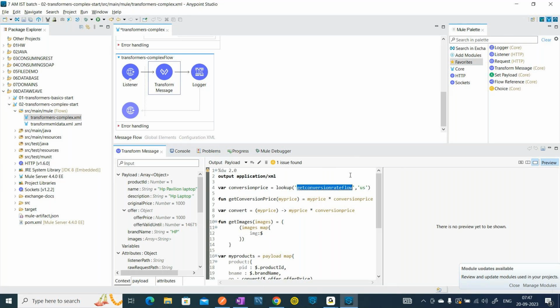So here you're writing get conversion rate flow. You're referring to that flow and you're invoking it via the lookup function. Correct. Same as Guru Raj's doubt, right? If I write one more transform message, I can say lookup get conversion flow euro and pass any string. It's up to you.